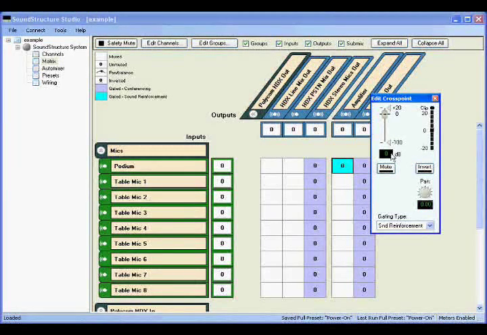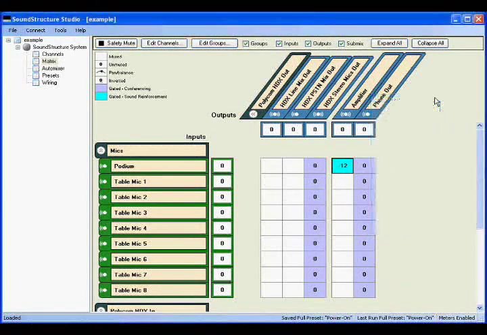After selecting the gating type for this crosspoint, we will also adjust the gain of the crosspoint to lower the signal level that is reinforced into the local room. In this example, I've set the crosspoint to -12. The final value can be adjusted on-site based on the levels required for the local participants to hear the talker at the Podium microphone well.